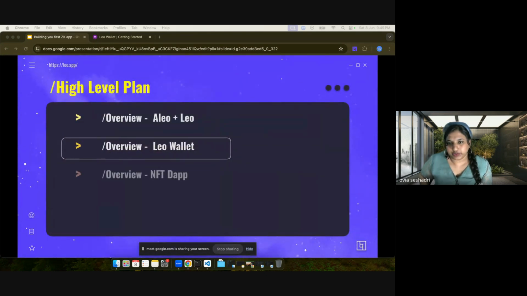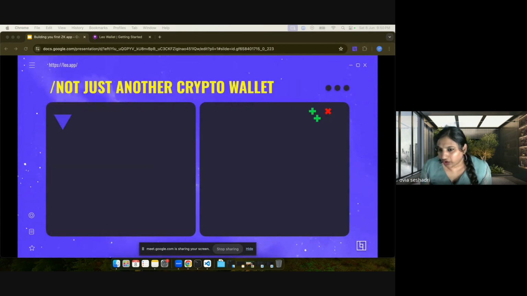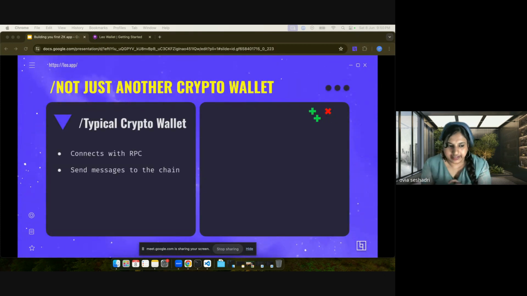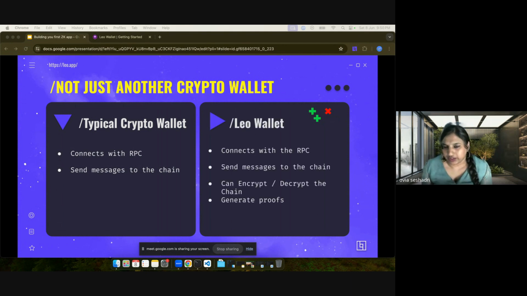Okay, so now Leo wallet is a self-custody wallet on Aleo, right? But Leo is not just like any other wallet that you would have seen on public chains. Let's compare it to, let's say, MetaMask, right? It's not a trivial thing to build a wallet on a private chain.